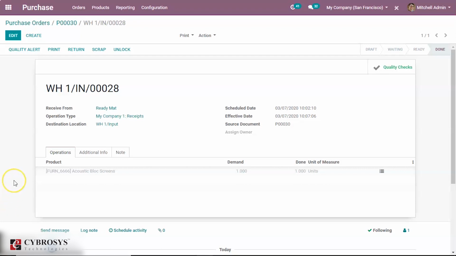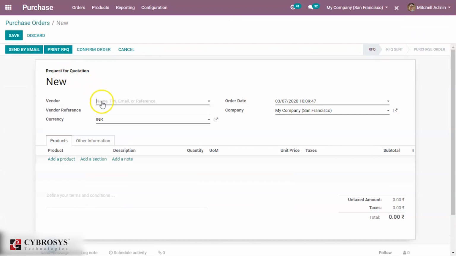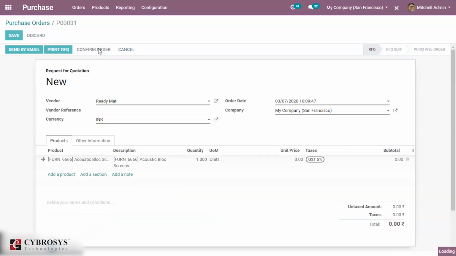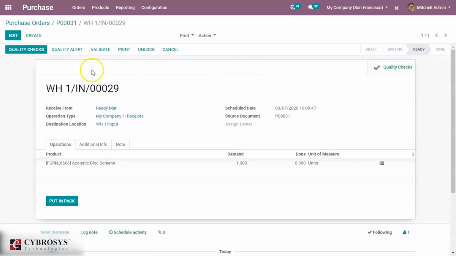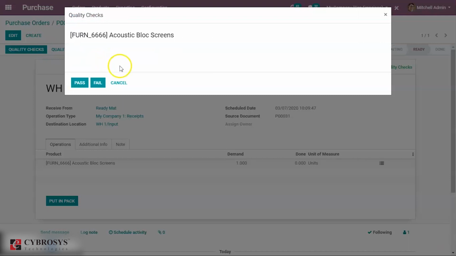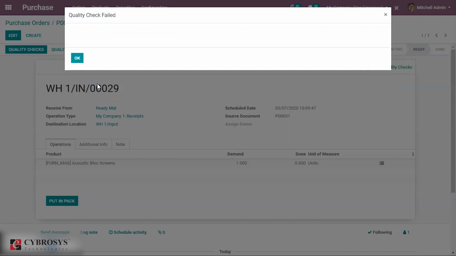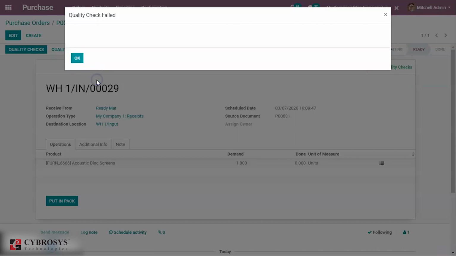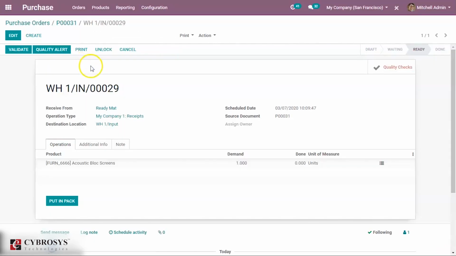Now let us see what happens if the quality check fails. Let's create another purchase order. We shall give the same product. Let's confirm the order and receive the products. So what happens if we click on fail? Quality check failed. Okay. So if the quality check fails, a new button appears called quality alert. So here, by clicking on it, we can give an alert to the quality team about this product.